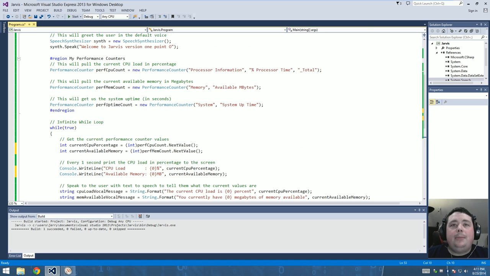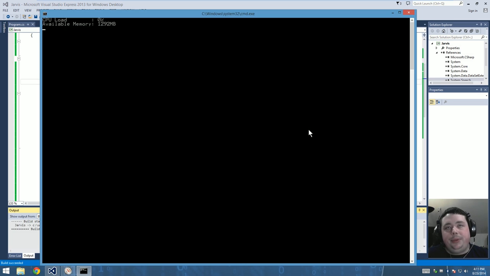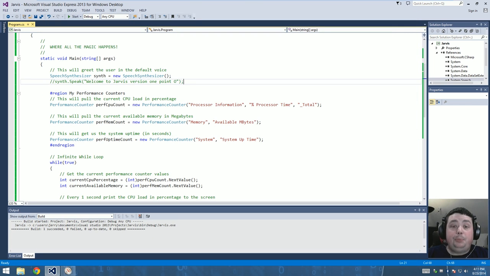And just in the interest of time, I'm going to go ahead and silence Jarvis. Remember, just two slashes, commented out. Now we just jump right to the numbers. Current CPU load is 0%. You currently have 1,292 megabytes of memory available. The current CPU load is 2%. Notice it said 2%. It didn't give us a decimal point. That's perfect. That's what we want.